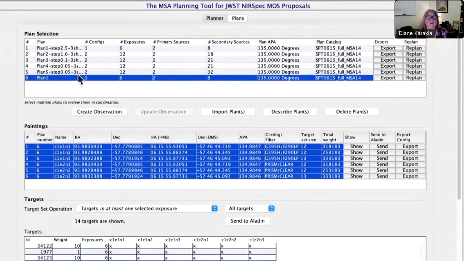It highlights anything highlighted in this box up here gets displayed and highlighted in this box here, which is now the pointings, or it shows the 3 nods associated with G395H, and then the 3 nod positions for prism. So the 6 exposures in all. This is like the exposure table.